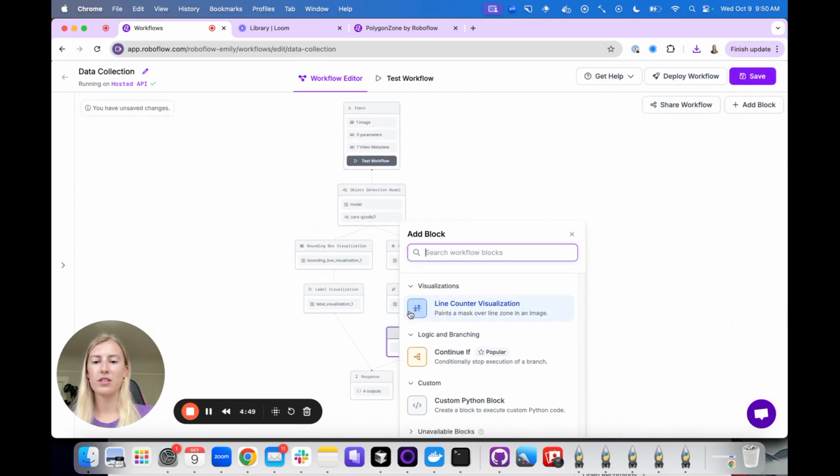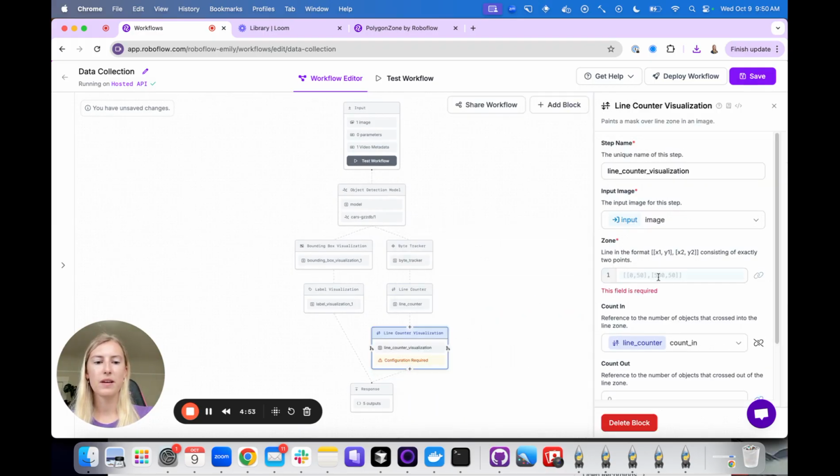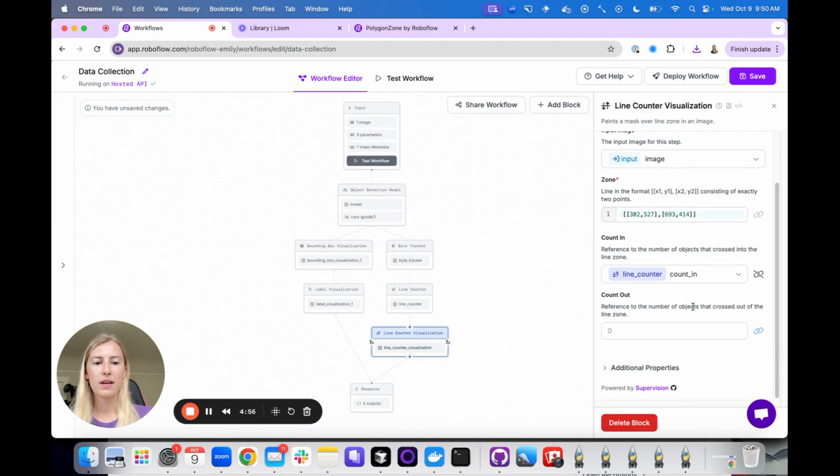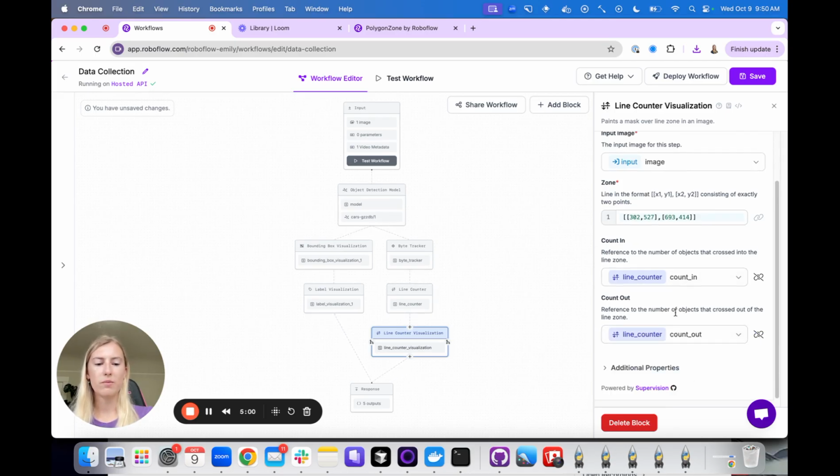And then I'll also want to visualize the number of objects crossing the line. So let me add a line counter visualization. I'll paste in the same zone. And here I want to have the count in and also the count out, and this will be keeping track of objects going both ways across the line.